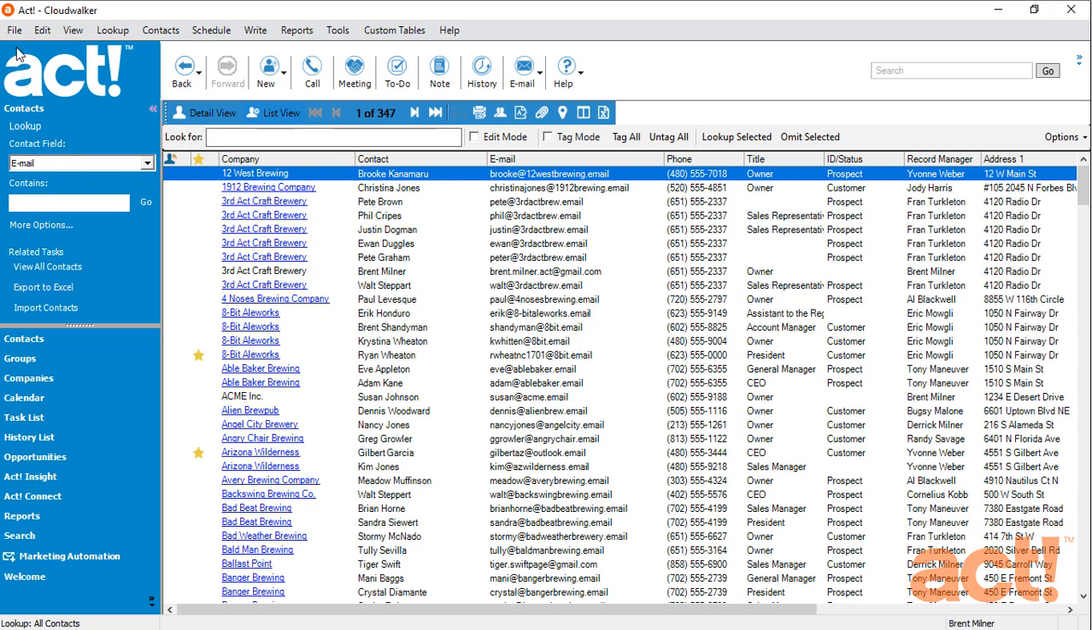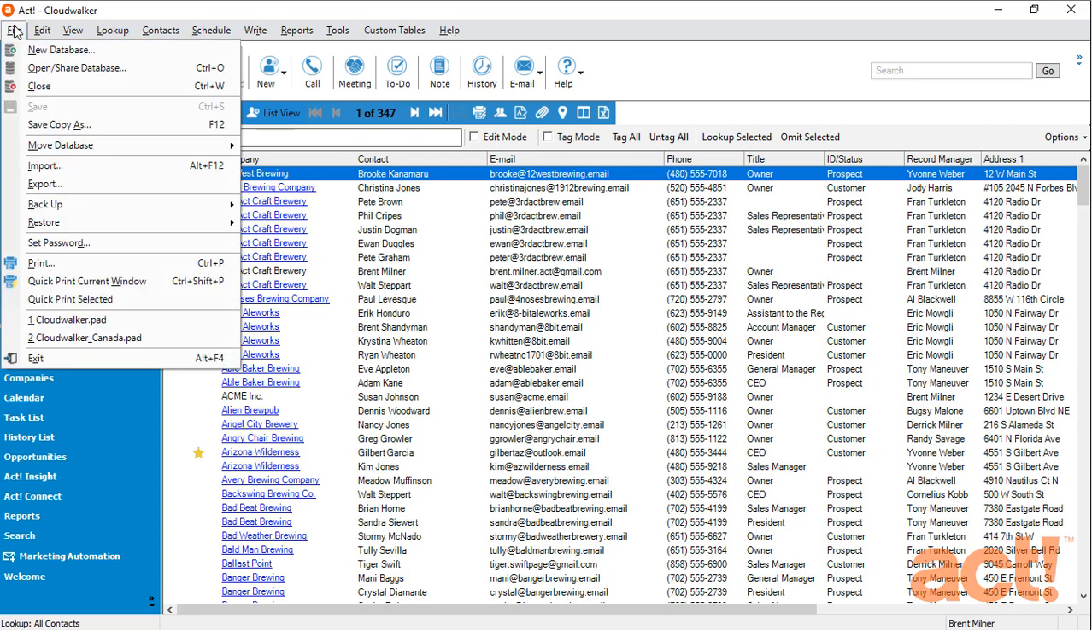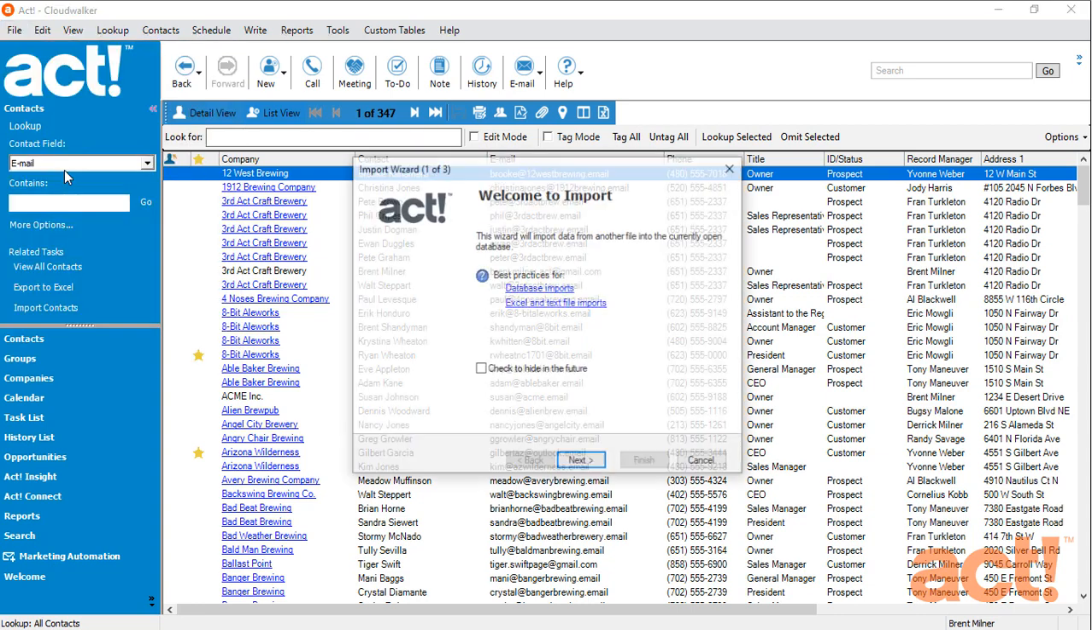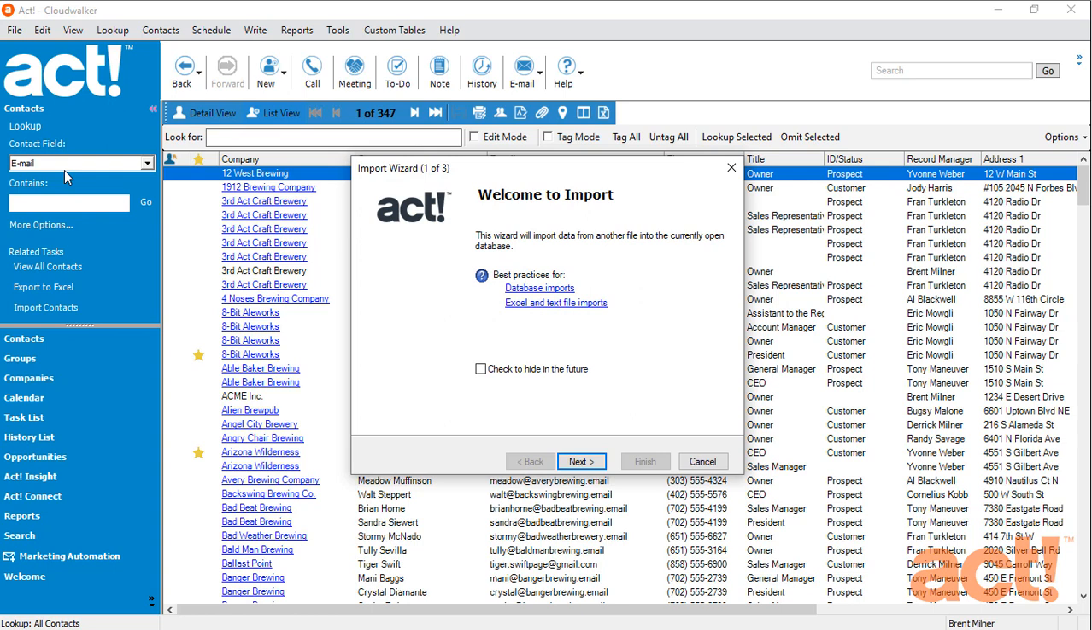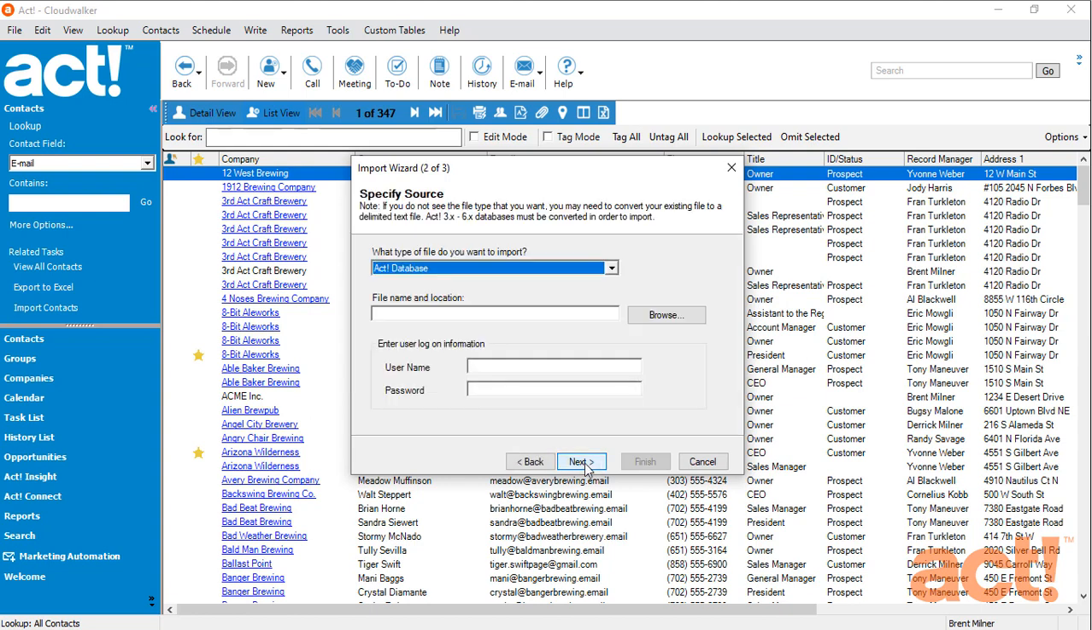To begin, locate the File menu in the top left corner and choose Import. This will launch the import wizard, and here we can see that there are two options for performing a data import: database imports or file imports. So let's click Next to continue.